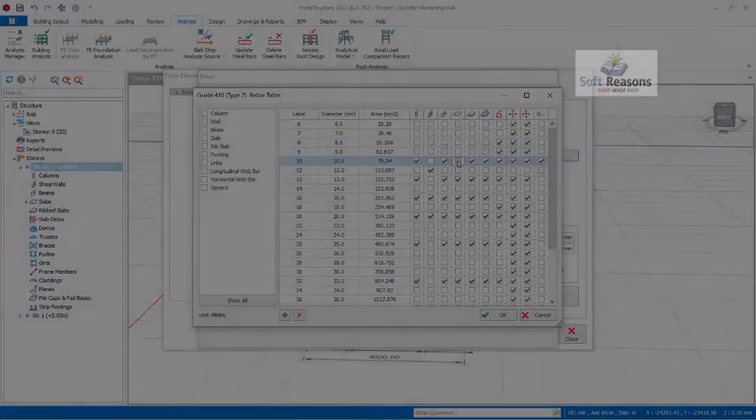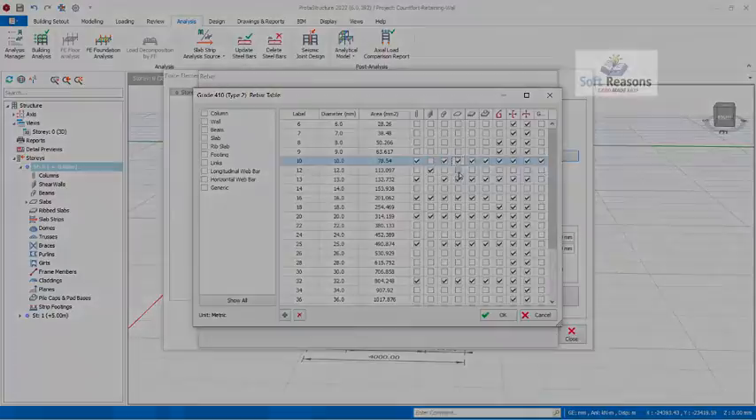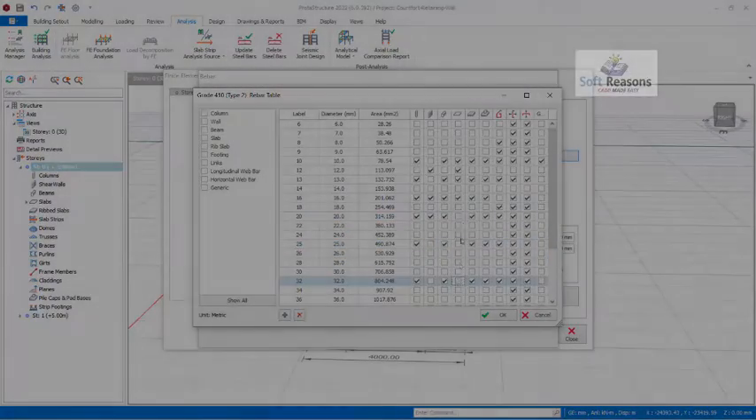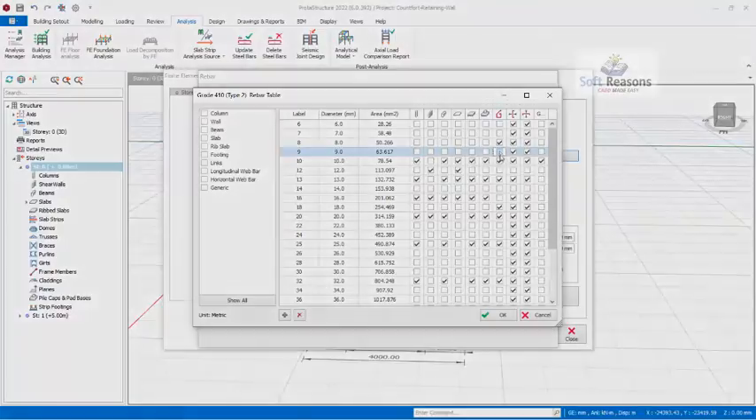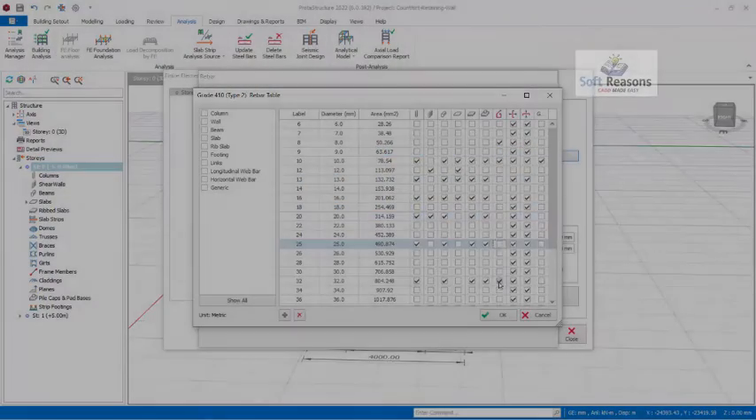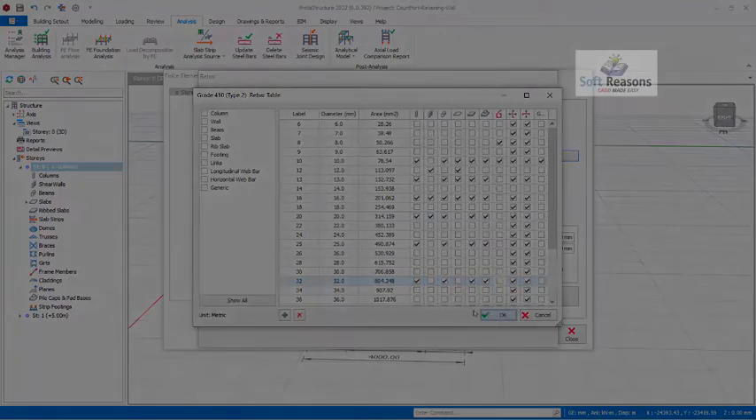We want the slab to use 10 as well, 12 and 16 only. So the program is going to select between these diameters of reinforcement we have selected. For the links, we will need 8 or 10 to be used. All right, so we select only 2 provisions right there. Click on the OK option.